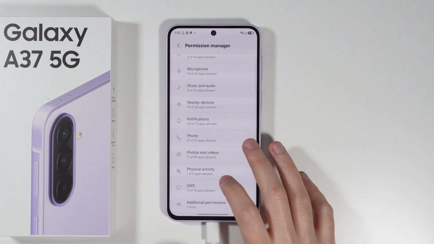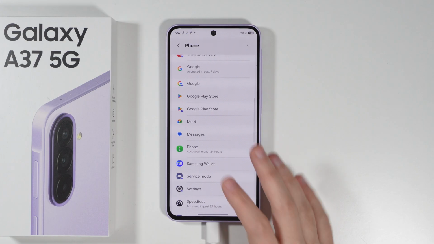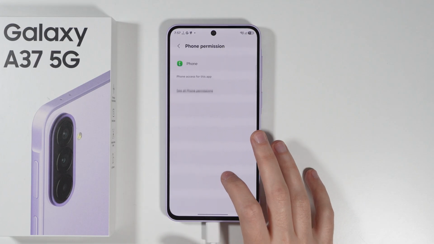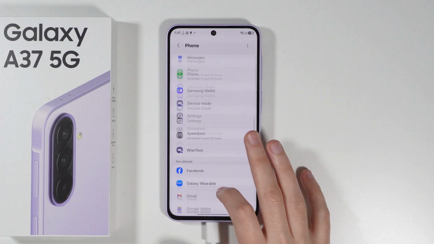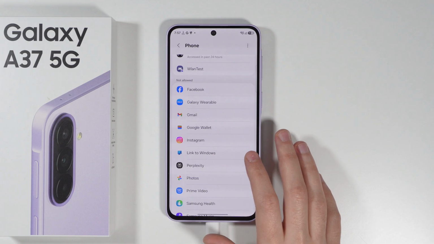Then we should be able to find the list of all permissions that we have on this phone, so you should be able to tap on any of these permissions, and then you should be able to decide if you want to allow a specific app to use that permission or not. Of course, we can scroll down in order to also see the list of apps that are not allowed.